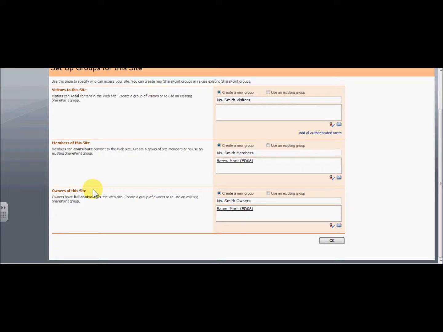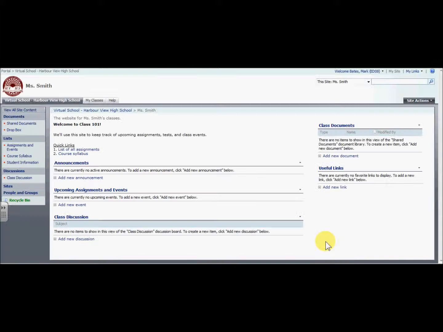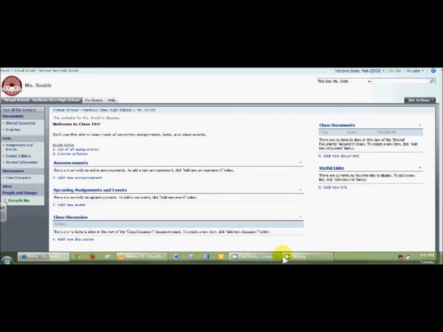The members of this site area will be populated at a later date. You can enter in students individually by their username, but we're going to set up a link later on for them to request access via email, and they'll be automatically added to this area. Then we click OK. The site is created with tools already in place that are most commonly used by teachers.